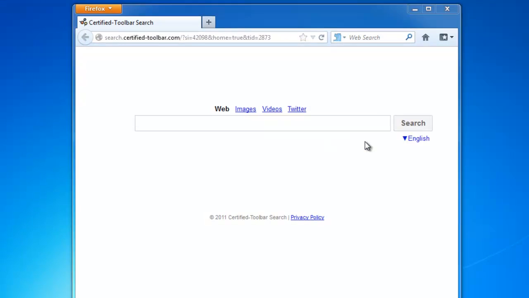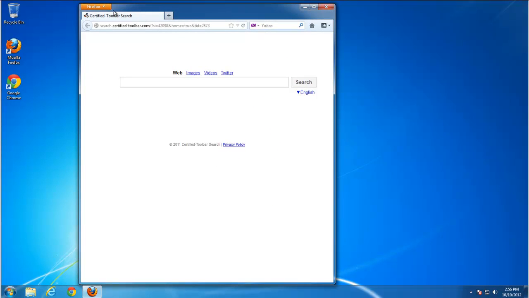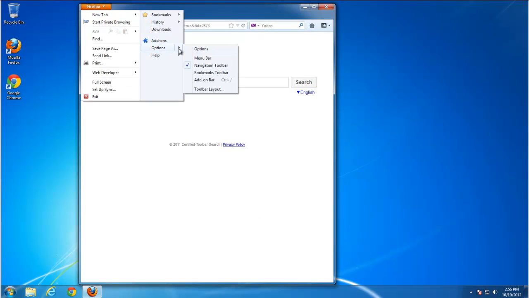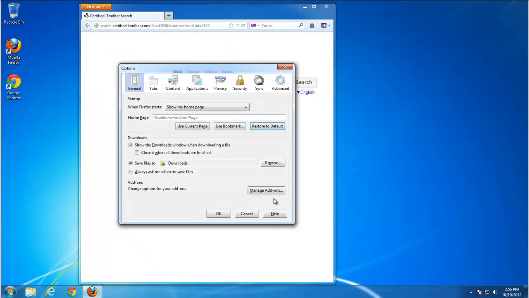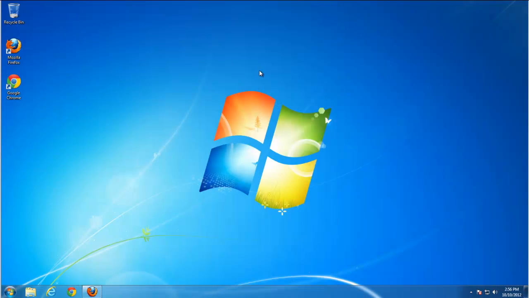Okay, and now the most annoying one, Firefox. Start with managing search engines and removing web search from Certified Toolbar. Go to options, restore homepage to default. Again, restart Firefox.